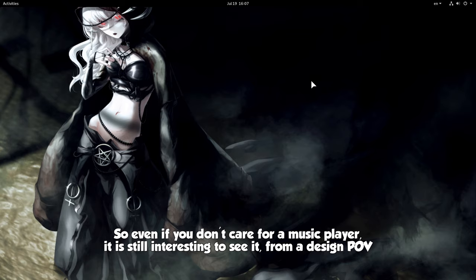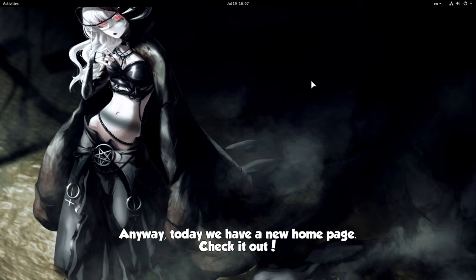So even if you don't care for a music player, it is still interesting to see it from a design point of view. Anyway, today we have a new homepage. Check it out.